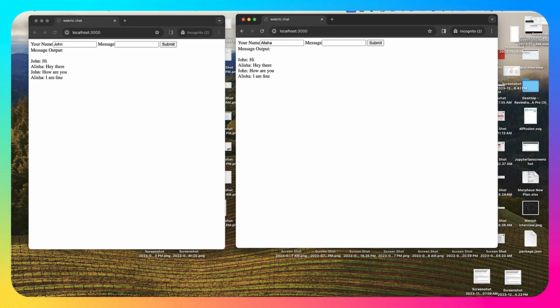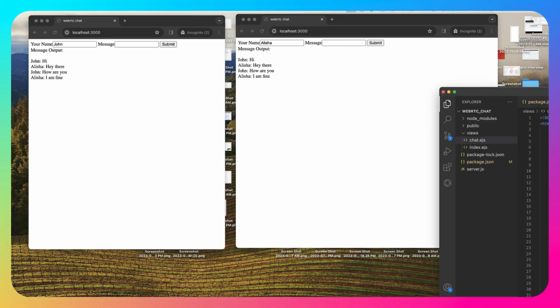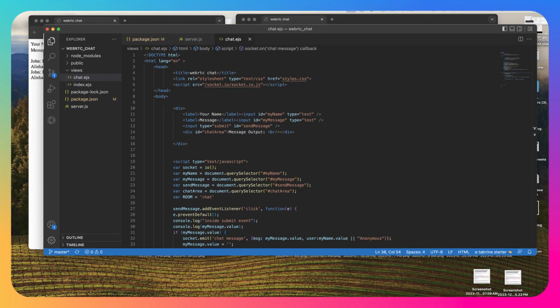Okay. So a very simple app that shows you the power of WebRTC, real-time communication between the two users, and you can add as many users as you want. Okay. So let's go through the code now.